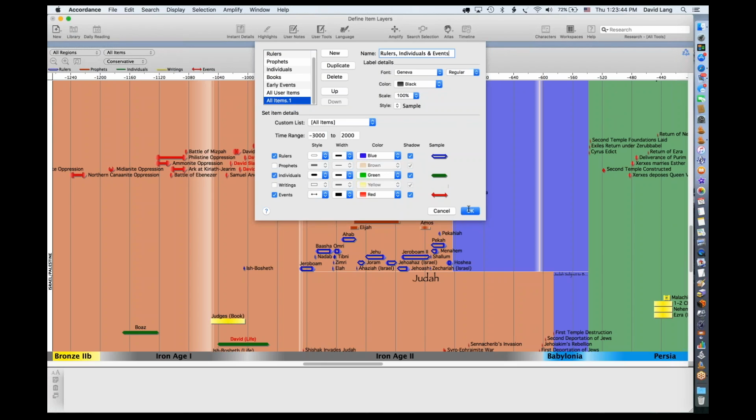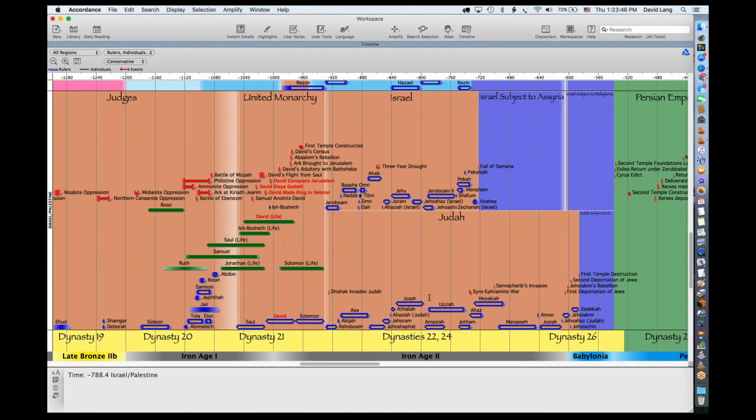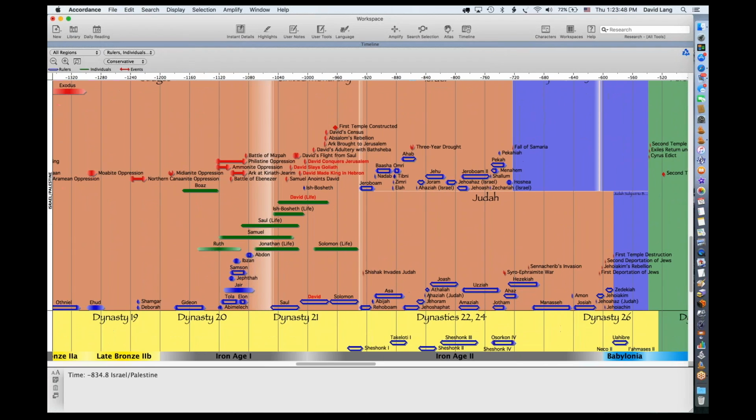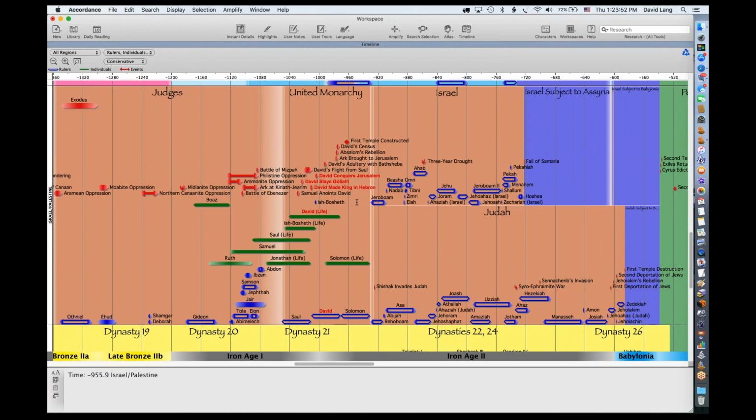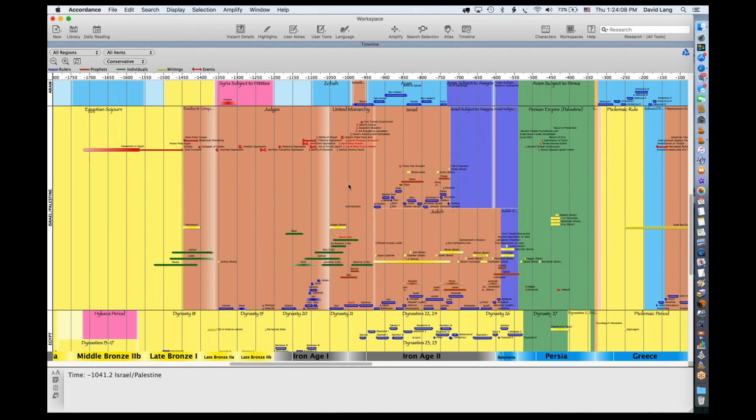Okay, and when I click OK, now I get kind of a happy medium that shows me most of the major items on the timeline that I'm interested in: the rulers, the individuals, the events. But it really condenses the timeline down a little bit, much more so than if I go into all items. And now I already have to start zooming out and everything gets smaller again.